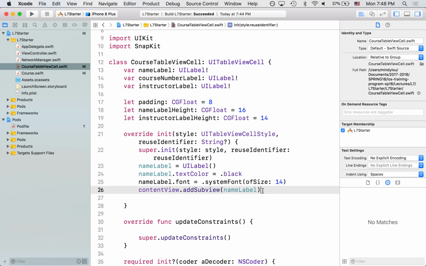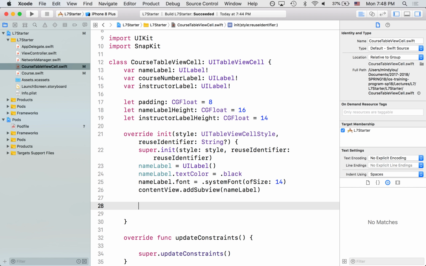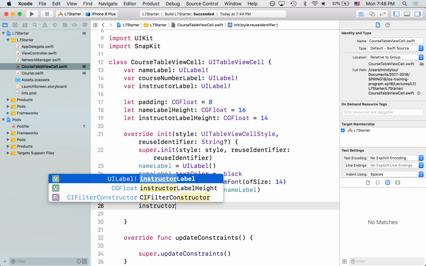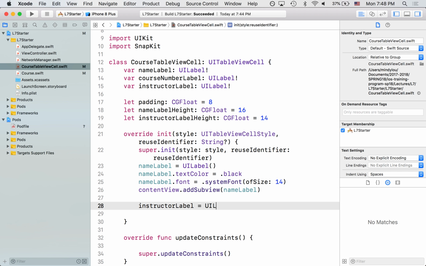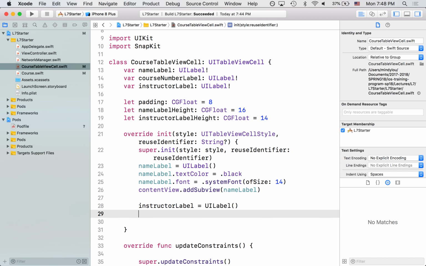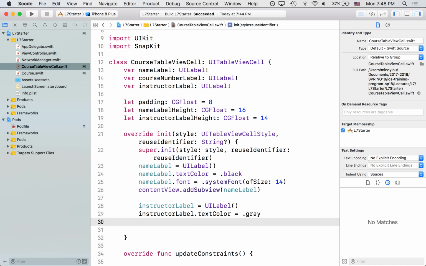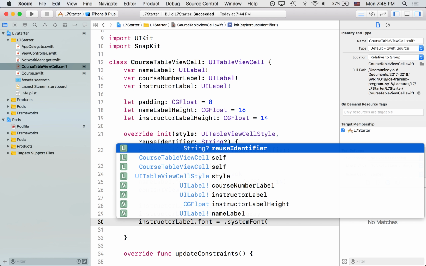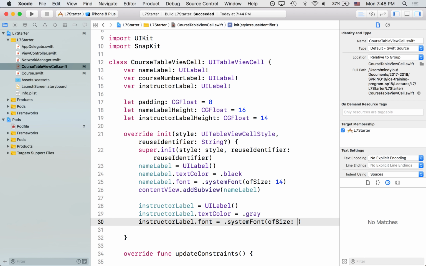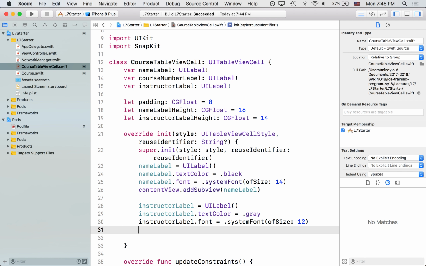All right, so now we have an instructor label. Let's say the instructor label dot textColor is gray, and then the instructor label dot font is going to be dot systemFont. Let's make it smaller, so of size 12. And then we're going to add that to the subview.